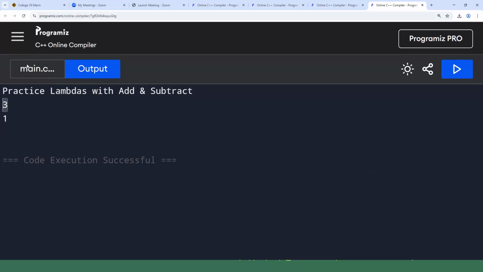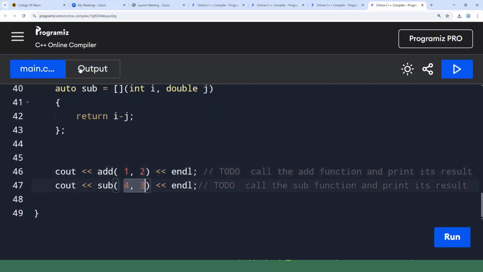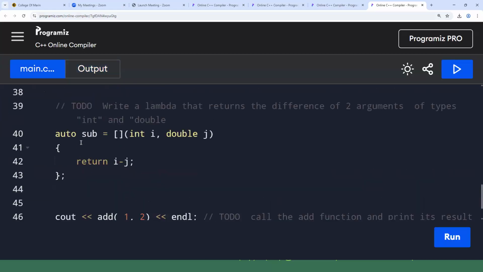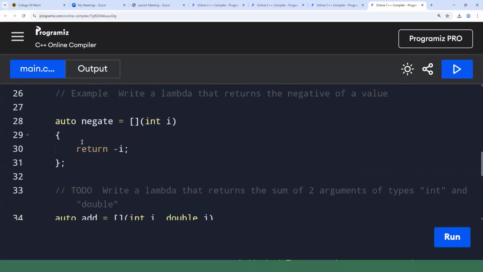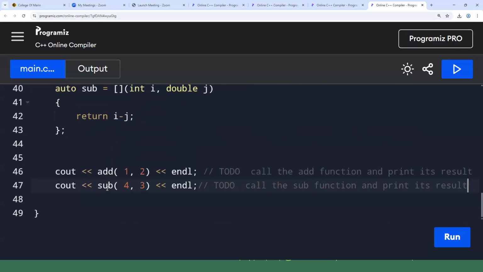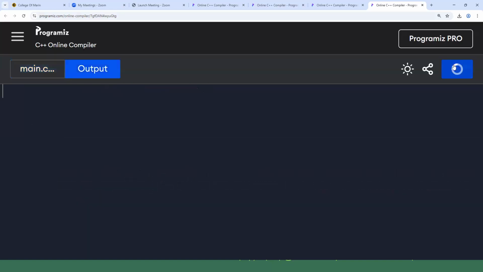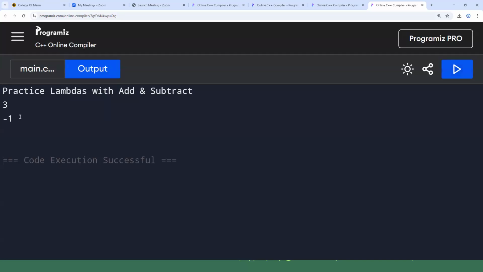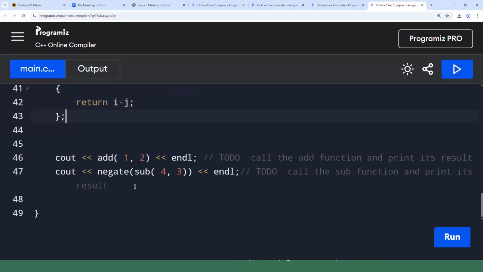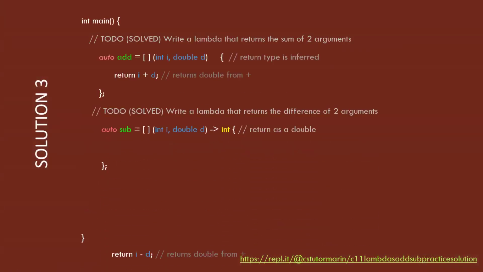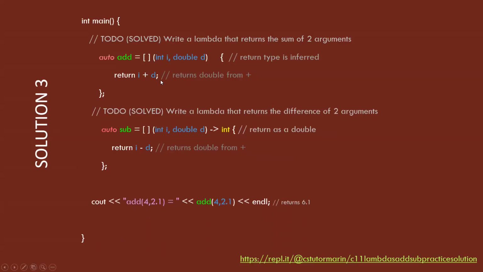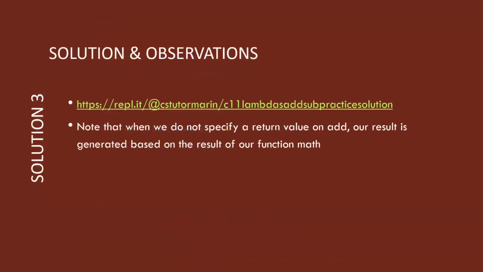Okay, there we go. So add gives me the 3, subtract gives me the 1. Pretty straightforward. It's just weird that these things are living in main, but pretty cool that we can do things like negate, right? Sub of 4, 3. It should just work. Okay, here we go. -1. Relatively straightforward. When you don't have the capture in there, it just feels like you're writing a little function with a little extra syntax thrown in there. Any questions on that one?